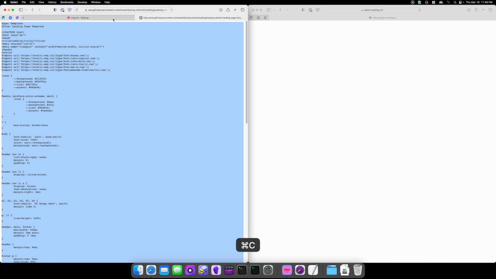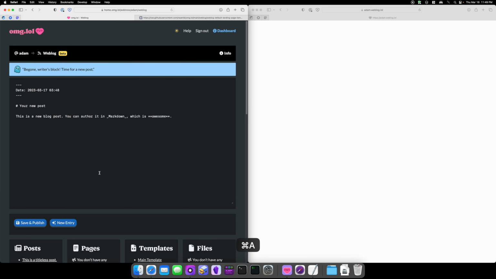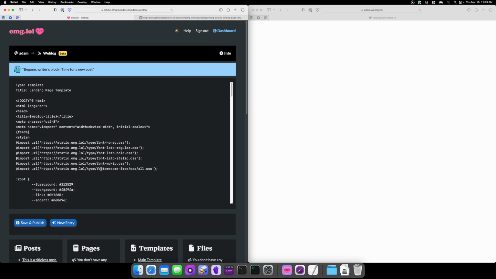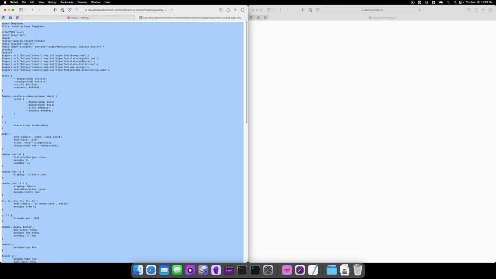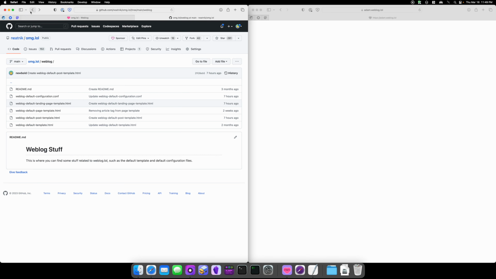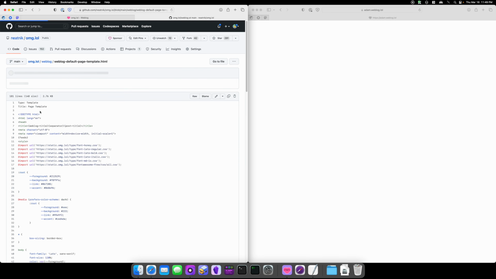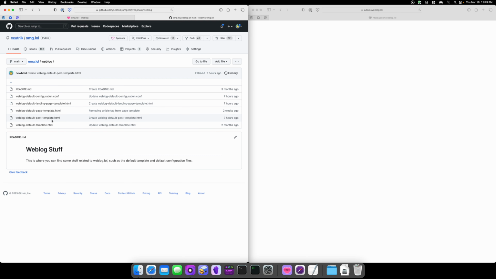Anyway, now I've switched back to regular Safari and I'm going to do what I was trying to do a minute ago. I'm going to paste in this landing page template, and I'm going to go back over here and grab the post template.